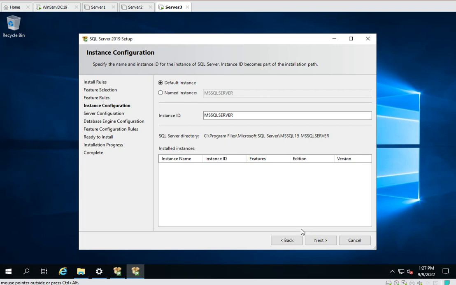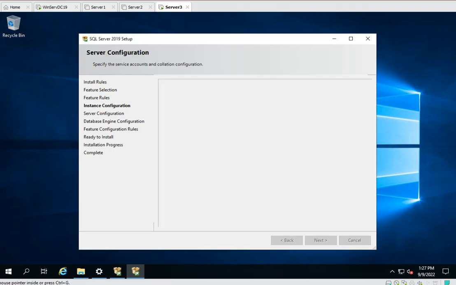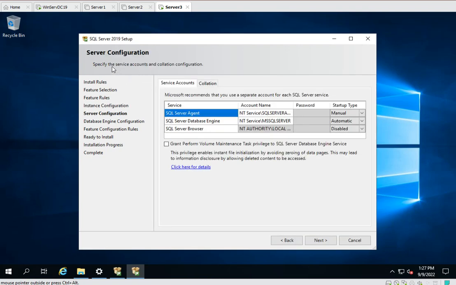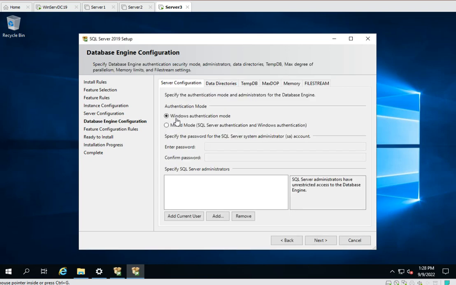We'll not change anything here. We'll keep the default name here. Alright, so I'll keep the server configuration as default. I'll not use any password at this time. Next. Okay, so here are the two options. I'll go with the Windows authentication mode, so in future I don't need to put the password. Add the current user here and then click next.